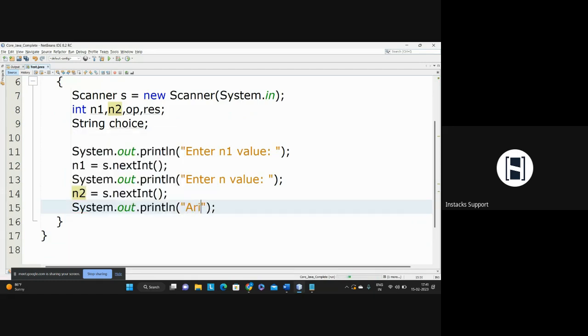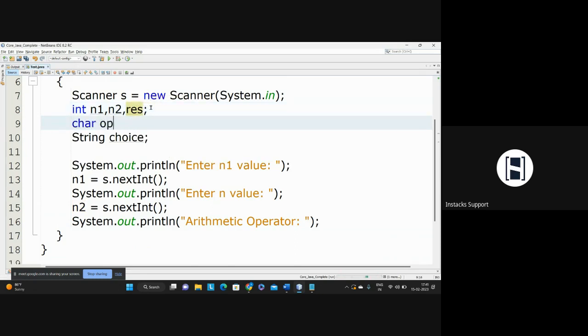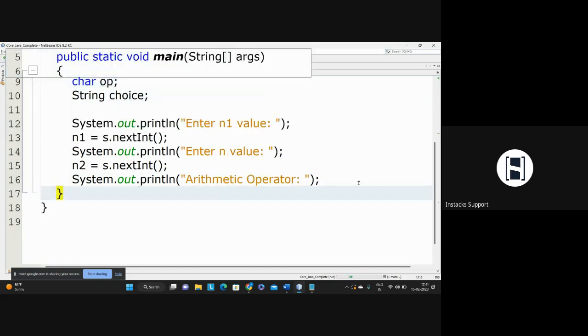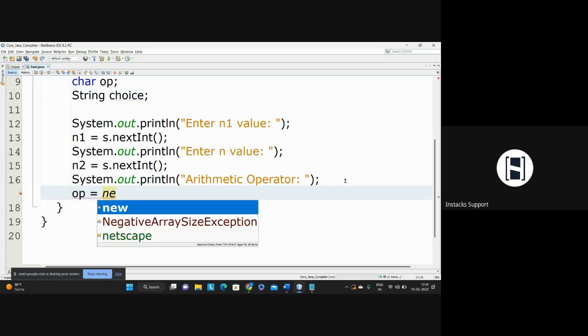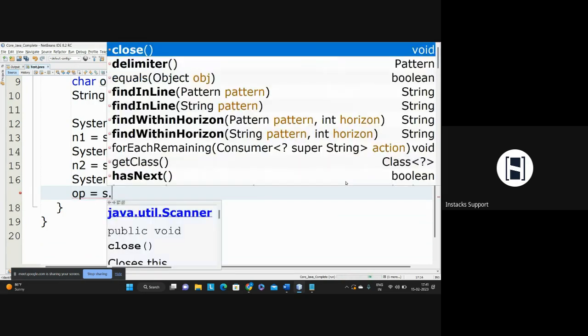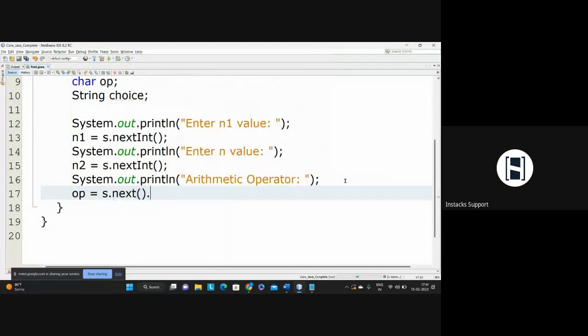Remember, we already did all these things yesterday. So enter the arithmetic operator of your choice. That is not going to be an integer. We are going to take it as char. So here I'm just going to say op is equal to sc dot next dot charAt(0). Done. So I got the two numbers, I got the operator.